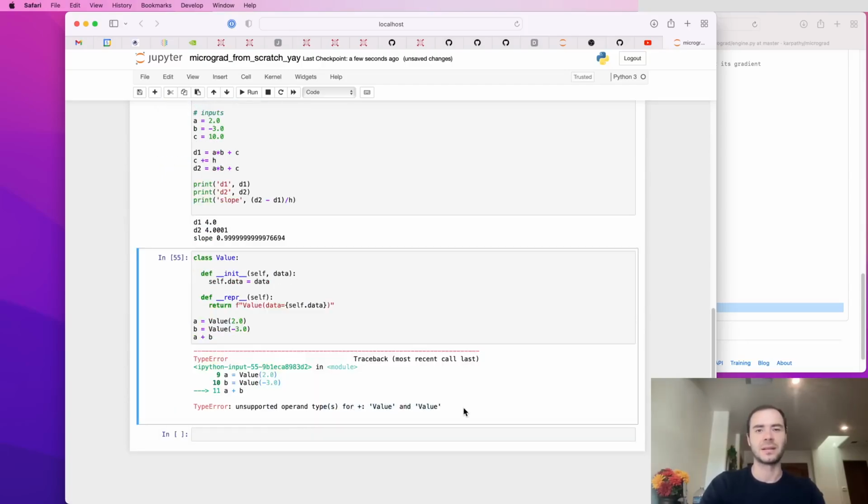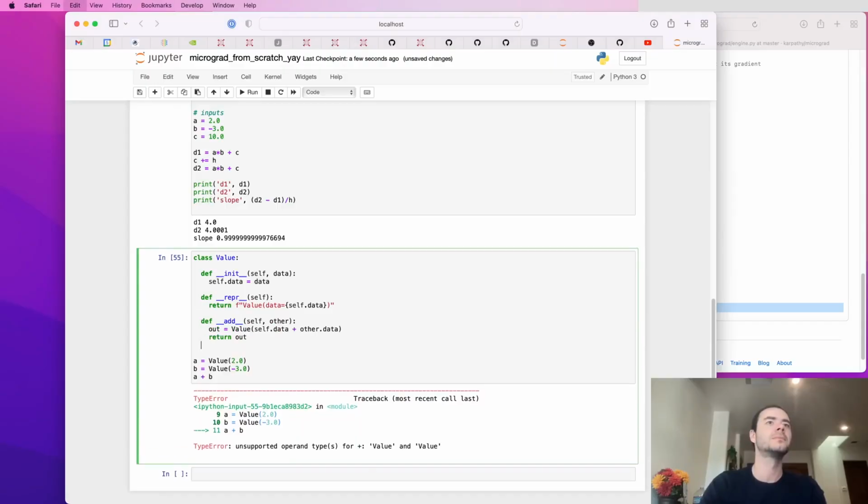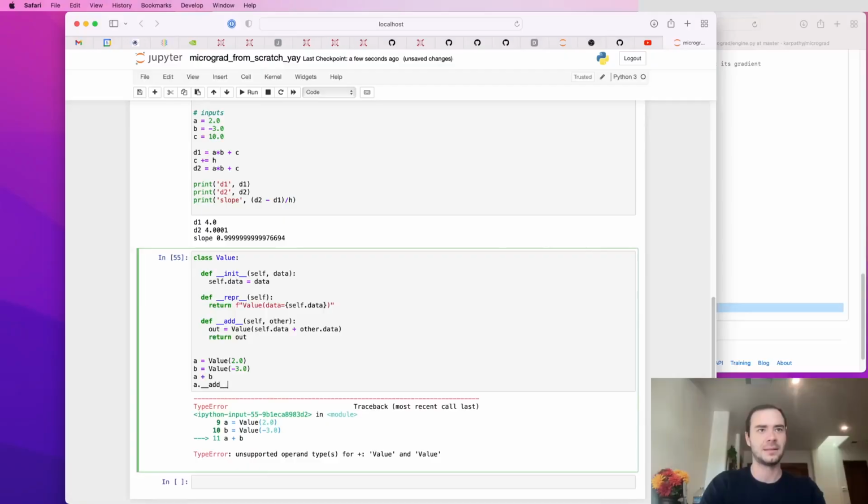Currently you would get an error because Python doesn't know how to add two value objects. So we have to tell it. So here's addition. You have to basically use these special double underscore methods in Python to define these operators for these objects. If we use this plus operator, Python will internally call a dot add of b. That's what will happen internally.